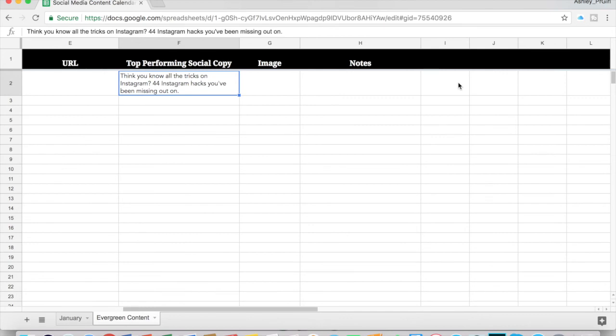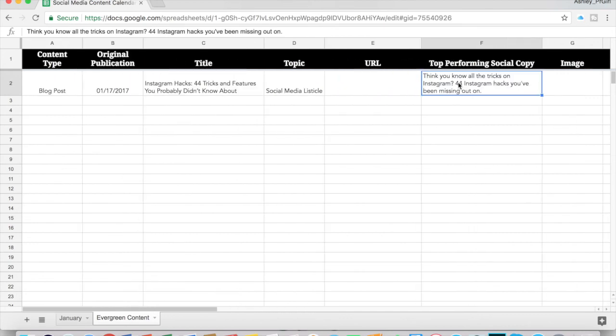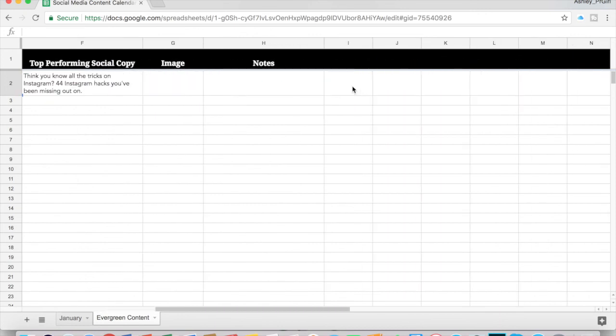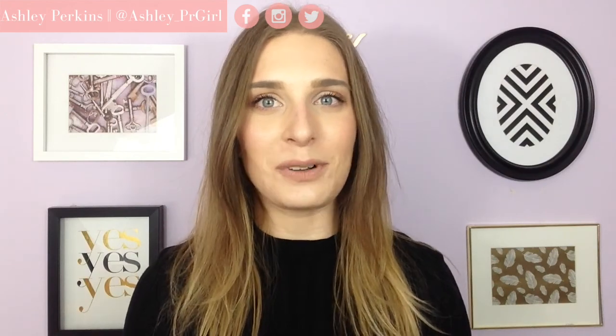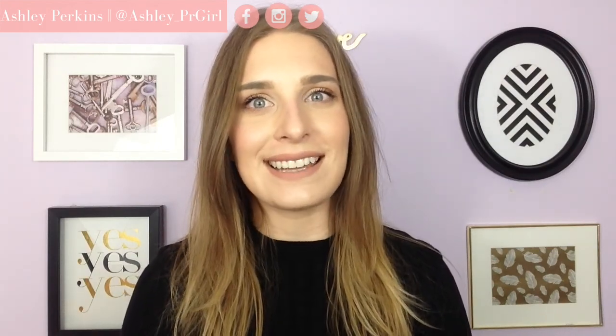So again, this is a very simple spreadsheet, one that you could easily replicate within Google Spreadsheets or Excel spreadsheets yourself. It looks sort of similar to the last one, but you'll see content type, the original date of your publication, the title of it, its topic, URL, and again, like I said, the top performing social copy, and you can also plug your image in there and any notes. And there you have it, a top to bottom process for creating a social media content calendar.